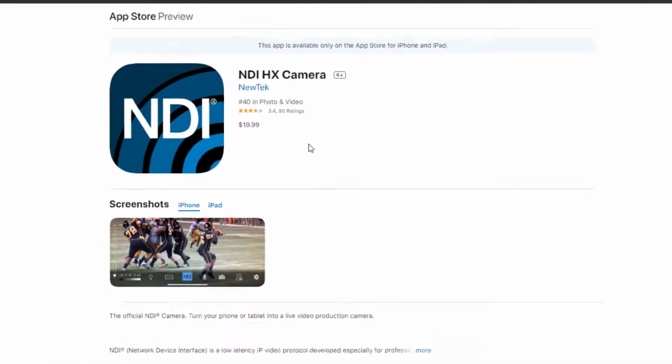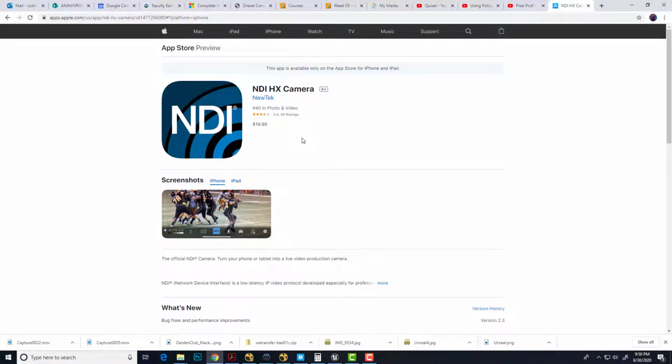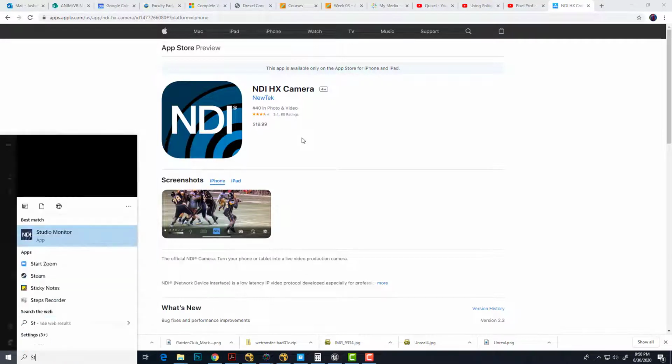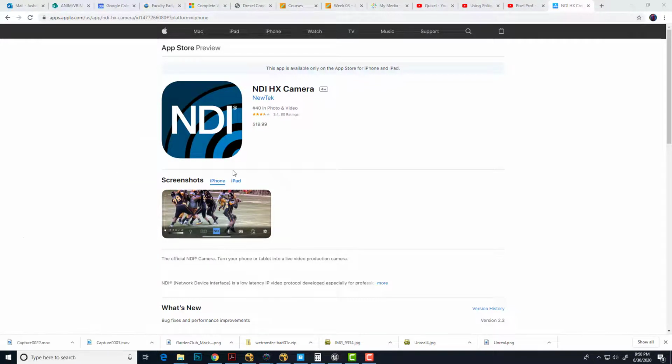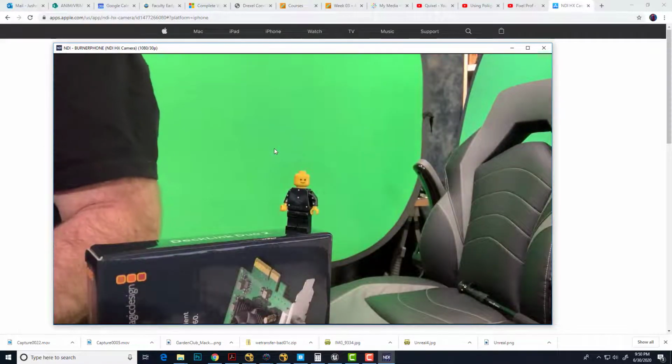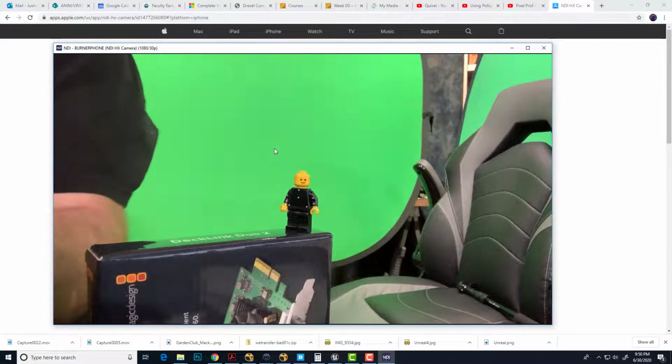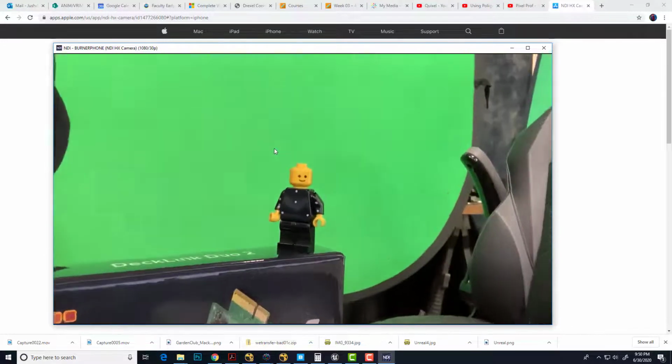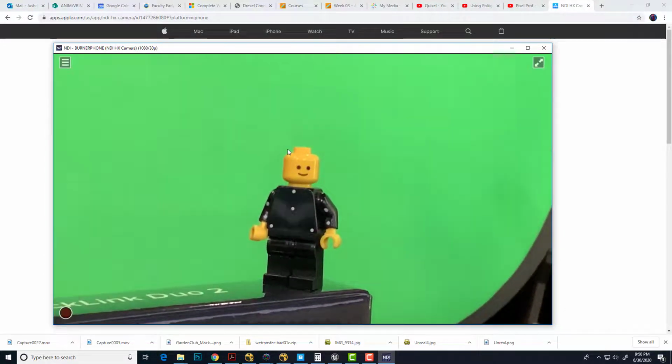So since I have NDI Tools installed, I can go ahead and fire up Studio Monitor. Take a look at my iPhone, it should be feeding video over the network right now. So let's say burner phone, NDI HX Camera, and let's get this up and running. And flip the camera, and there we go. So there's my live camera. Maybe I'll zoom in on my little Lego figure there. All right, so that is the live feed from my iPhone.